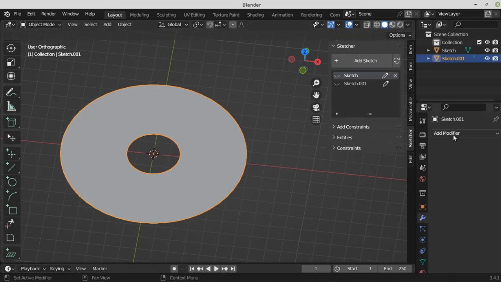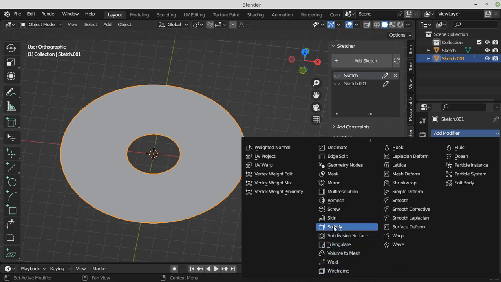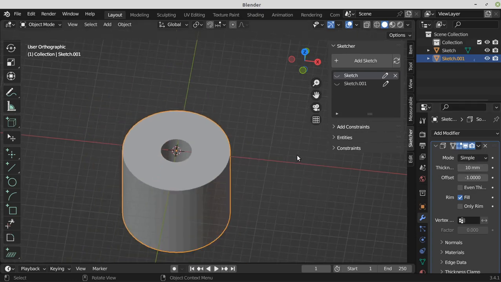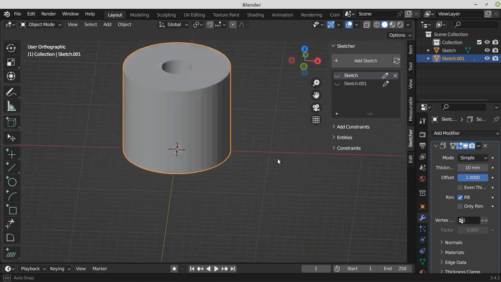So the wrench, add modifier, hover over this down arrow, solidify. Let's change the thickness to 10. Enter. And the offset, let's just do 1. So it's not in the ground, it's above the ground. Like that. That's how you make a wheel.